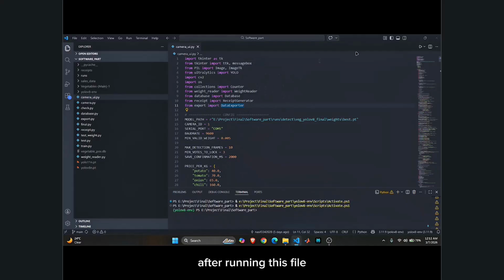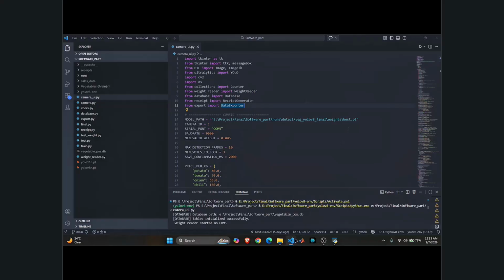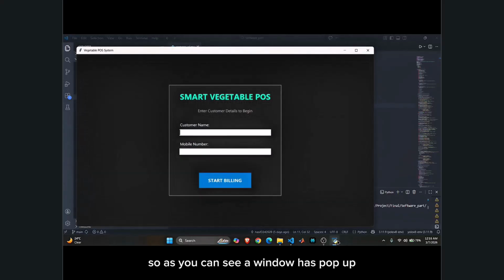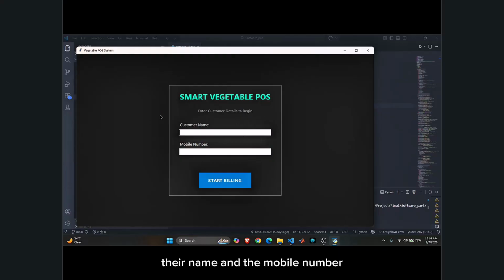After running this file, it will take a few seconds to load the YOLO and initialize the camera. So let's wait for a moment. As you can see, a window has popped up. This window asks for the information of the customer, their name and the mobile number. So let's put the information in, and the mobile number. Okay, then we'll click on start billing.